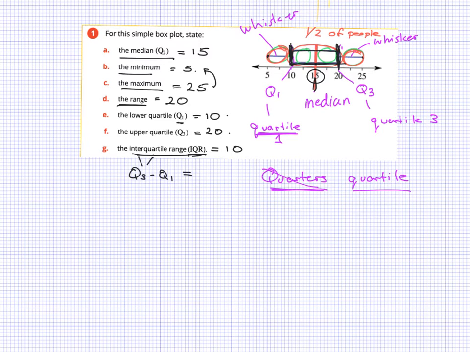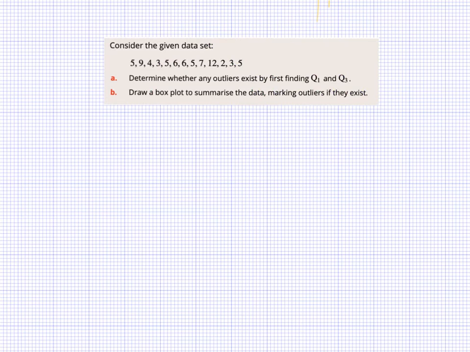All right, so now we've had a crash course in what a box plot looks like and how to read it. We're going to delve into how to build them. If you needed to go back and have a look at what was written over there, you can just rewind the video. So we've got a data set here, and we're going to determine whether any outliers exist by first finding Q1 and Q3, which we'll come to in a second, and then we're going to draw a box plot. To draw a box plot, I'm going to do this a bit backwards. I'm going to first of all draw the box plot, then work out this.